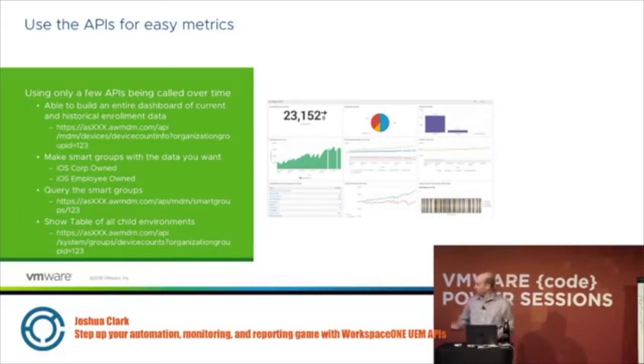And then I've also got an example in the bottom left. You can't really see here, but it's a table of just the device count, the current device count of all my OGs. So you can kind of see, hey, here's where most of our devices are, and how that can grow and shrink over time. You can chart all that stuff out.